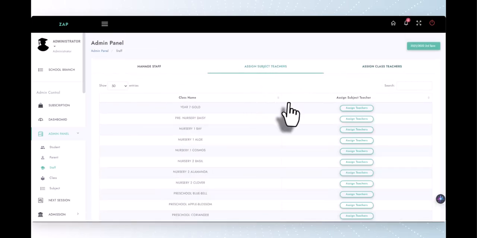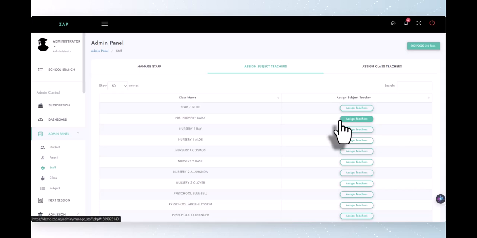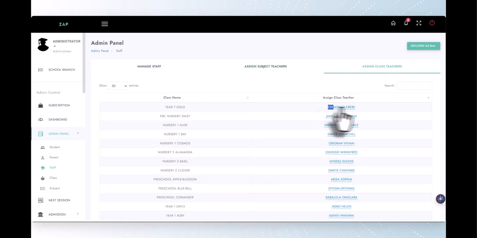So if for any reason a teacher is not seeing a subject in a particular platform, let them know that the teacher is not assigned to the class, and you have to come to the assigned subject teacher and assign the teacher to that particular class and the subject that is teaching. And if a form teacher or a class teacher is not seeing the comments, the result summary generally, which we're going to do a tutorial on, just know that the teacher was not assigned to that particular class. Thank you very much.